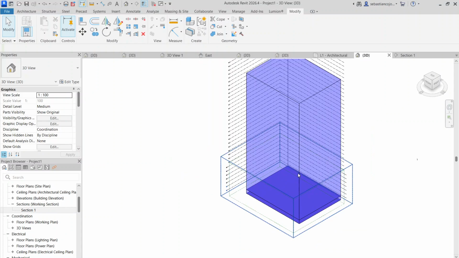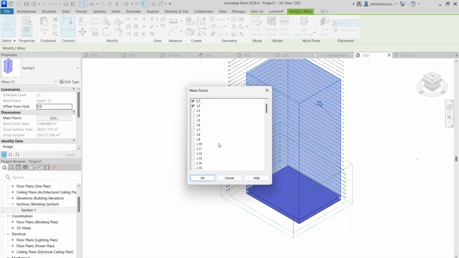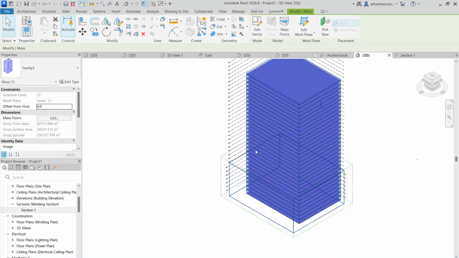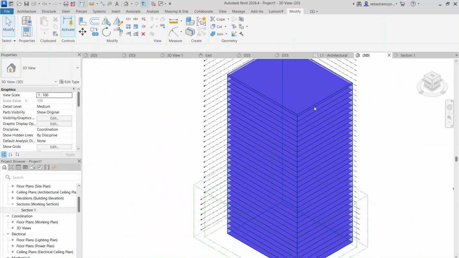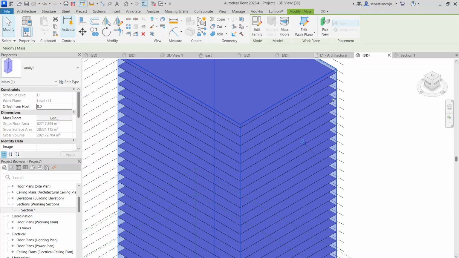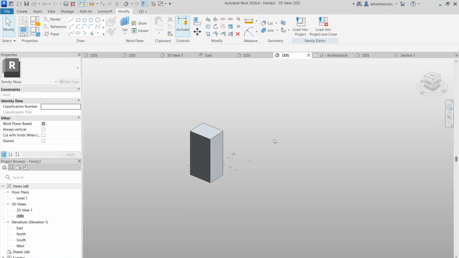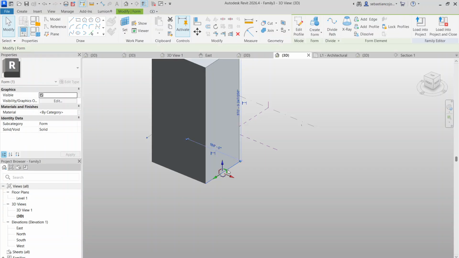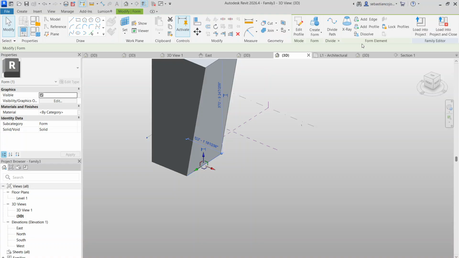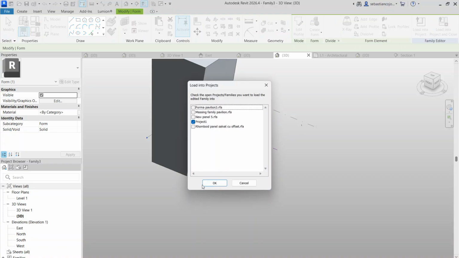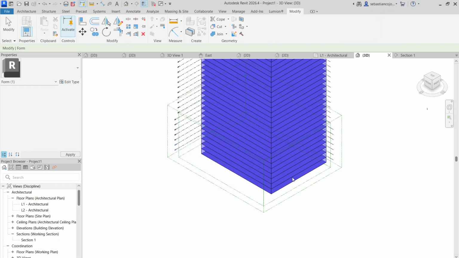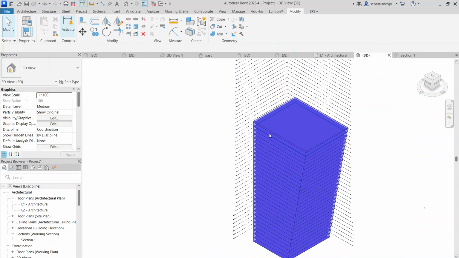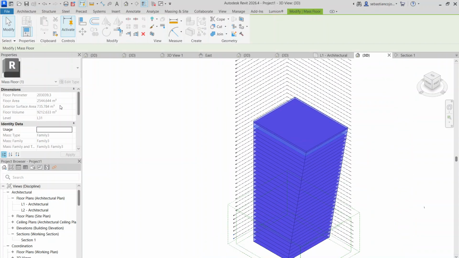So we have all these levels, and on this mass we can do mass floor. We can do shift click and select all levels, and now you can have the volume itself, and I think it can be modified within the family. So for example, I want to move it. Okay, load into project. Okay, and now I have my form, so I can do some sort of massing, and each floor plate has an area.